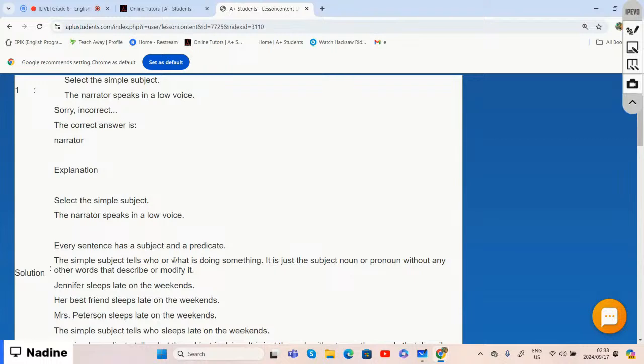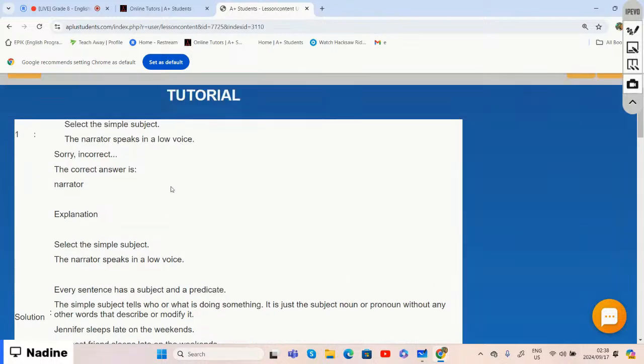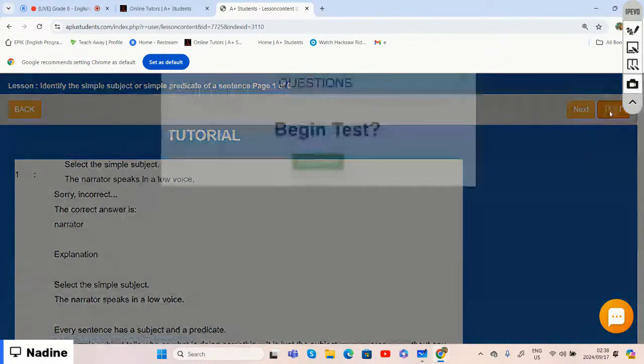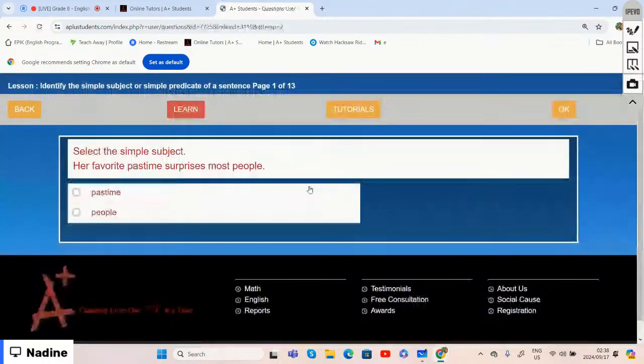All right. So now we are going to our test where we are going to identify the simple subject and the simple predicate. And remember, once again, it is only the noun or only the pronoun that is a simple subject. And it is only the verb, and that is the simple predicate. And now it says we need to select the simple subject.